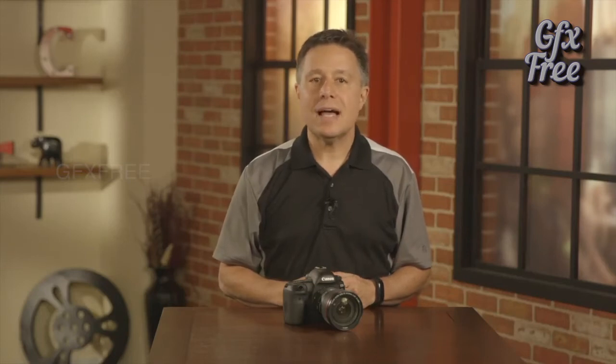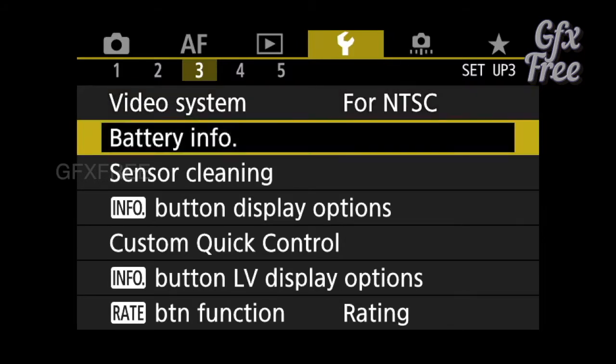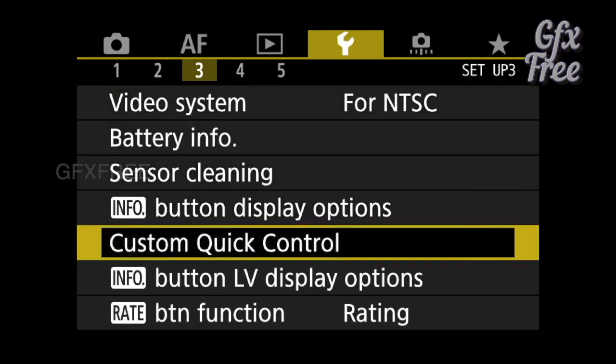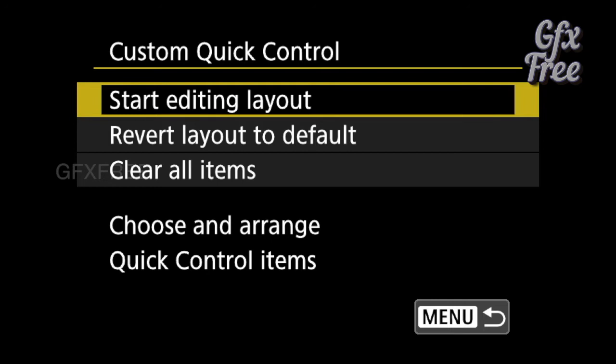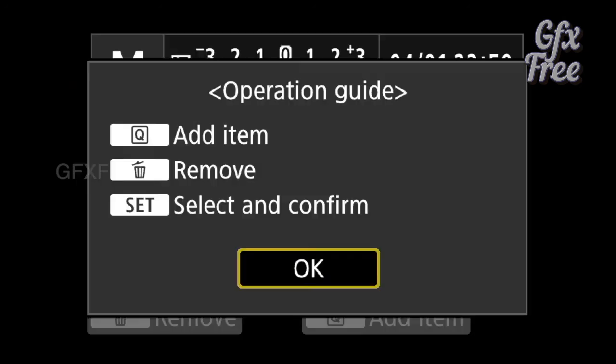All along we've been using the quick control screen in this class, but if you want to have your very own customized quick control screen like we talked about at the very beginning, setup is going to be intuitive, and you start by going to the 3rd wrench menu and choose Custom Quick Control. Then follow the on-screen prompts and make your own quick control screen.